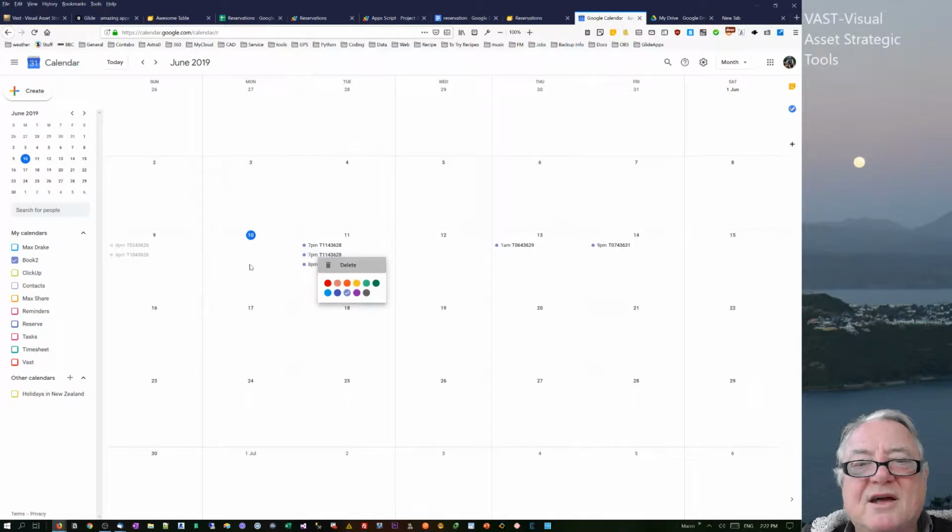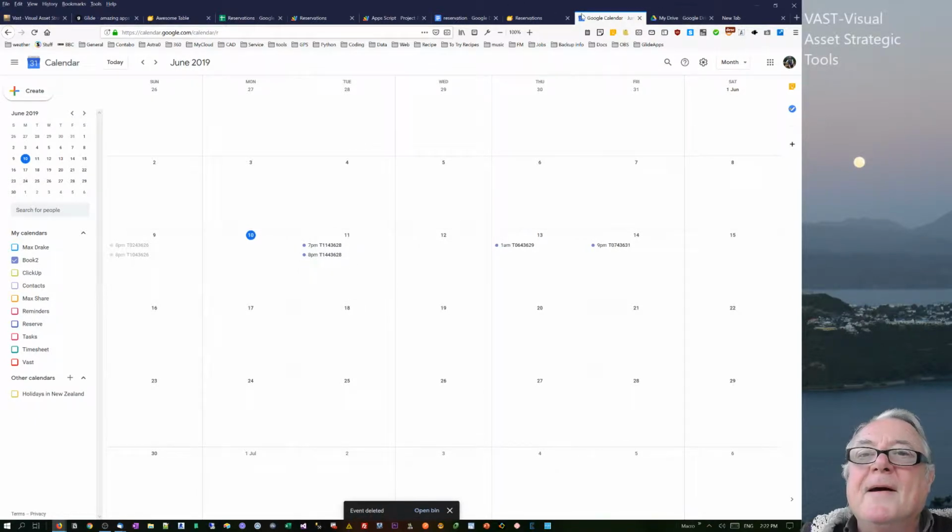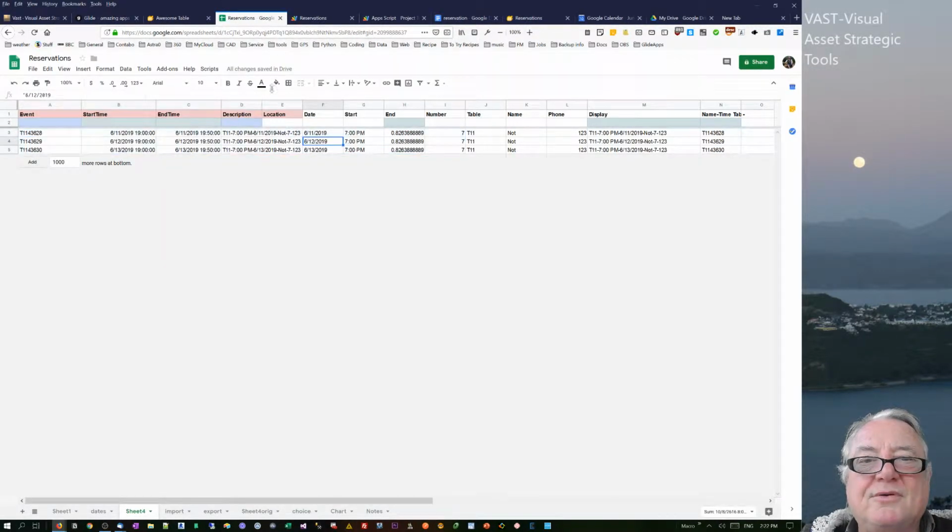So I've got to actually go through and delete that, which is a bit of a pain. So obviously there's some sort of iteration going through, and I've got a slight glitch on that. I'm not too bothered by that at this point in time.